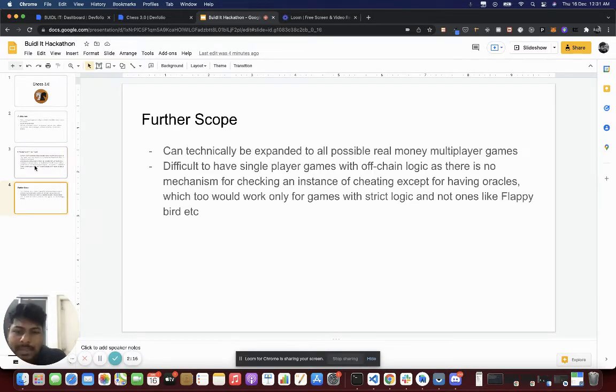Further scope is that this can be expanded to all real money multiplayer games. It's difficult to have it for single player games with off-chain logic because there is no mechanism for checking whether cheating has happened, except for off-chain oracles, which would only work for games with strict logic and not for ones like Flappy Bird, etc.